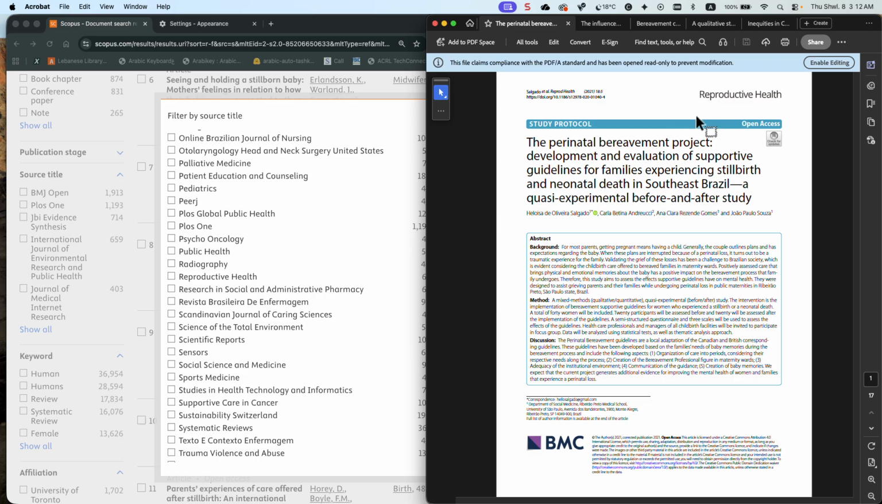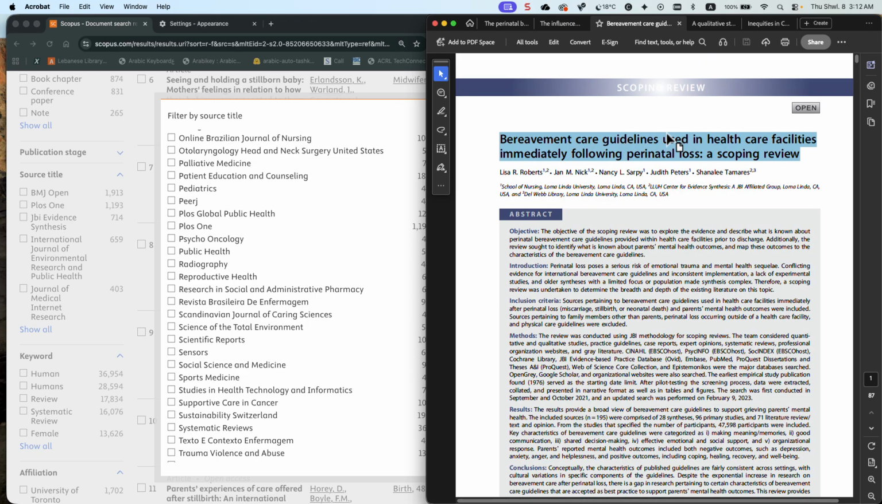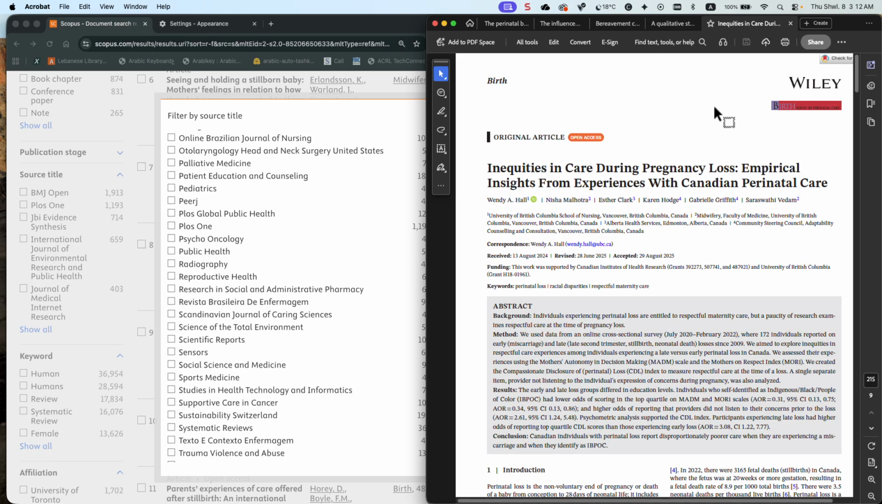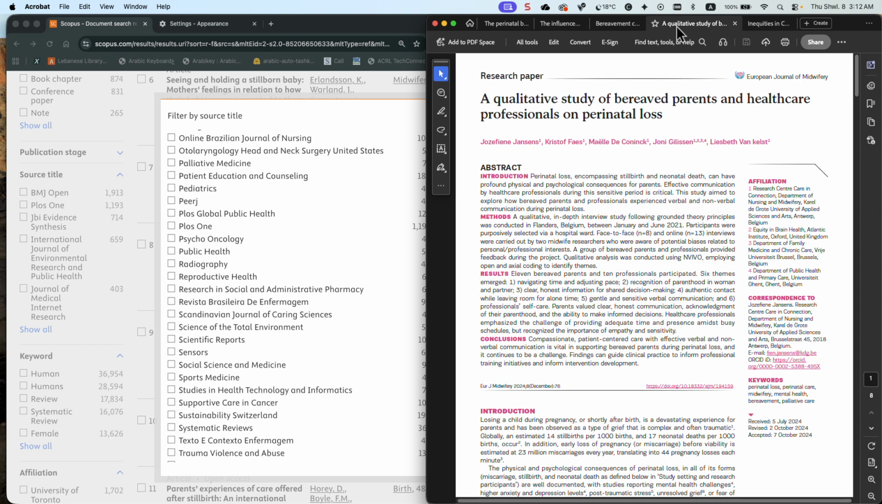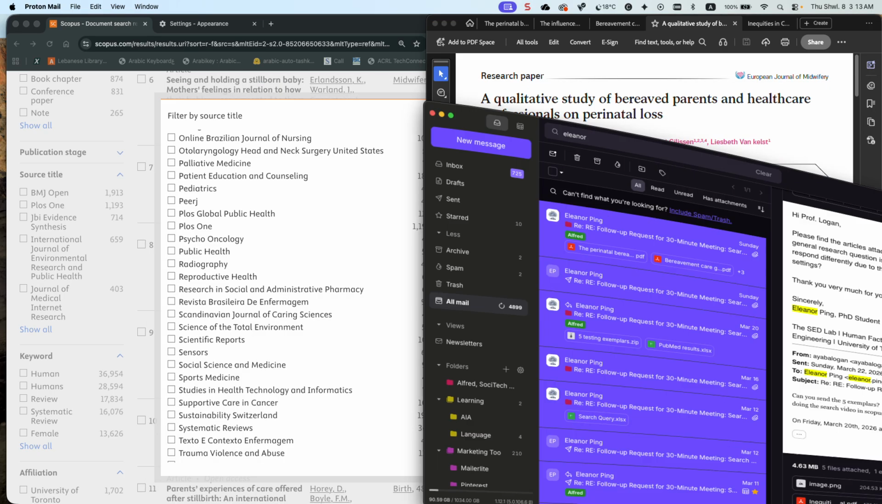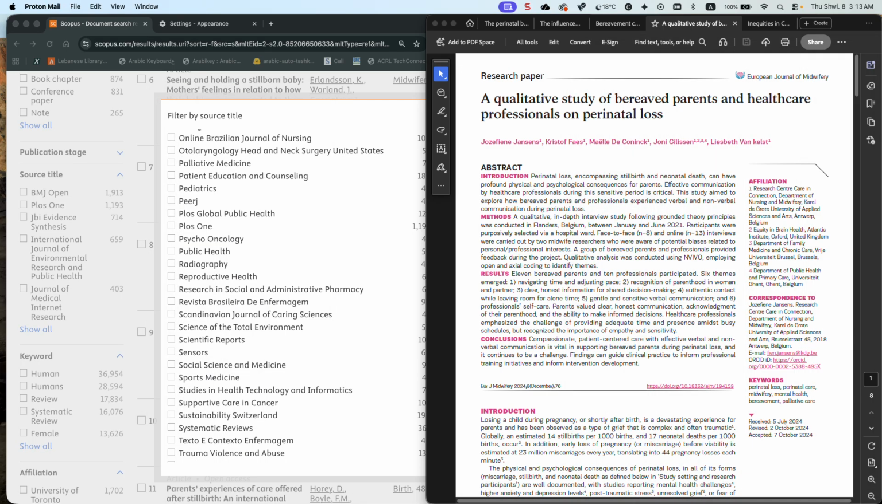So I see where the clash is. The article on the bereavement and perinatal loss is not connecting to this qualitative article. And that is the problem. But I think we can get around it. We just have to create a search that's clever. Yeah. We have to create a search that's clever.